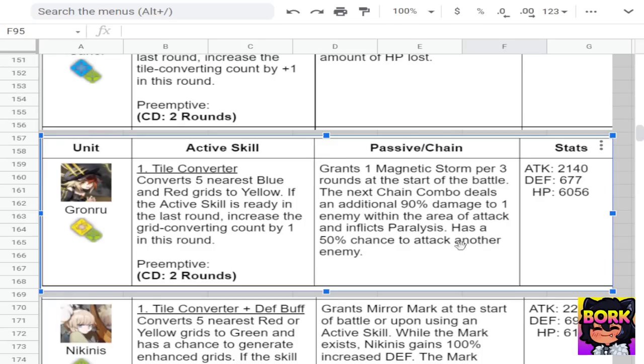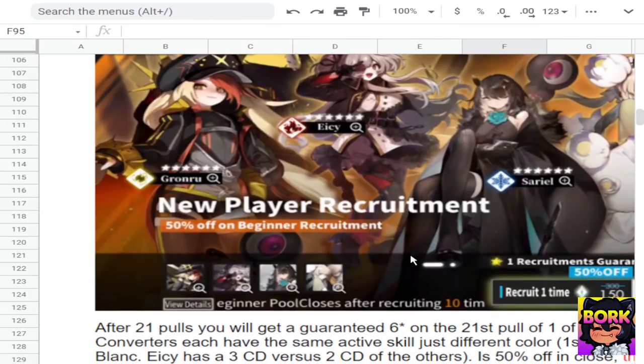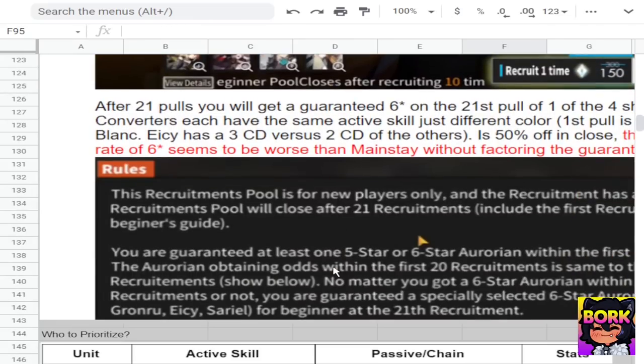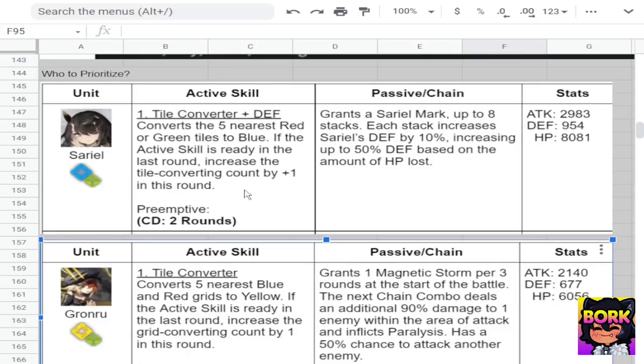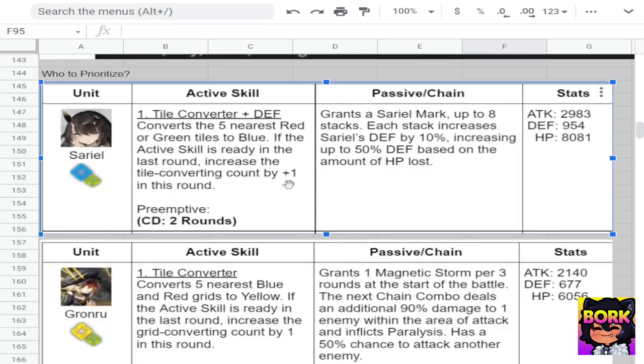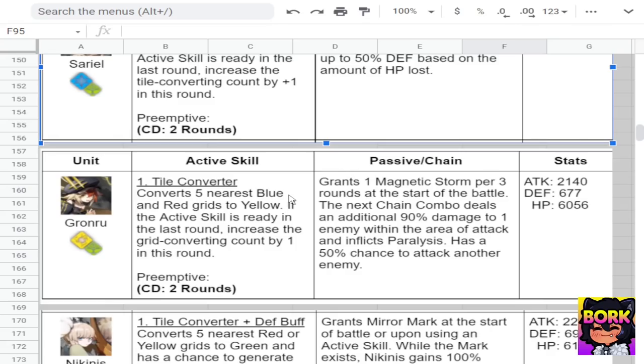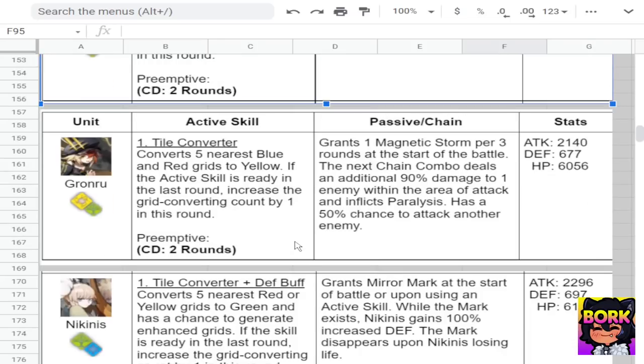So it sounds like she's a combination between a tile converter and a detonator since she has some AoE, but she's gonna be the most DPS oriented out of the 6-star group that you can get right here. If I were to pick one, I would go with Seriel, mostly because I'm going for a water-based team. Honestly, you can't go wrong with any of these 4 units.